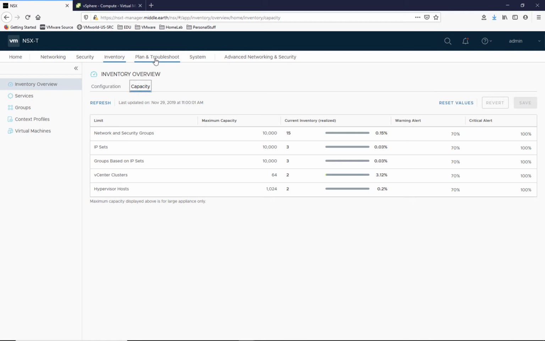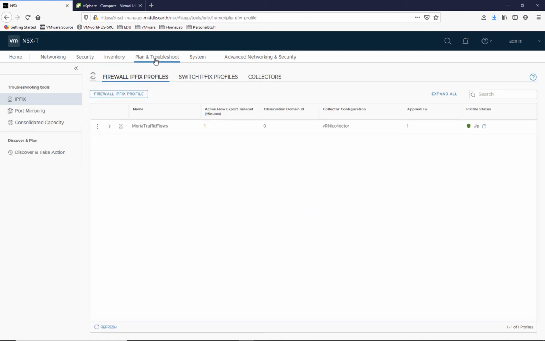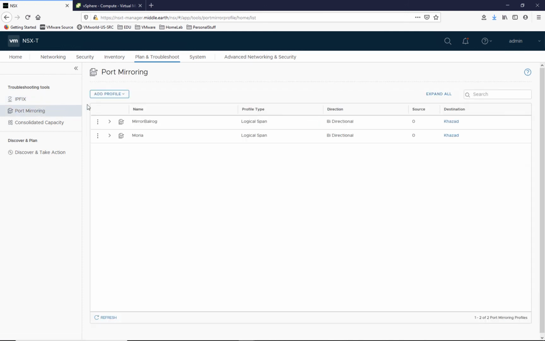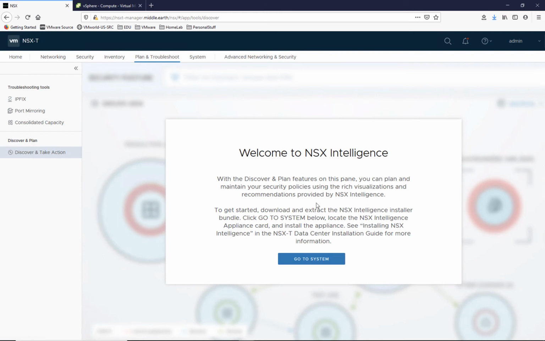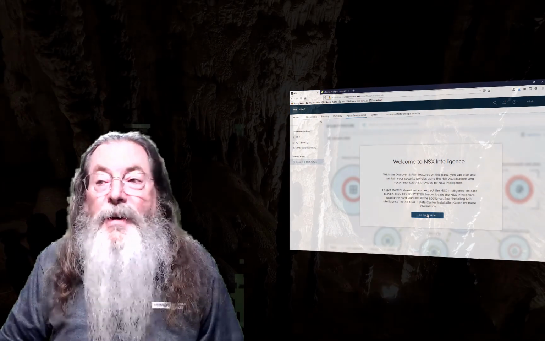Now, something that's a little bit different is this plan and troubleshoot section, where we can set up our IPFIX profiles, we can set up our port mirroring profiles, and we can look at consolidated capacity with all of our configuration maximums. And then there is this: Discover and take action. Welcome to NSX Intelligence. So go to System, locate the appliance card, and install the appliance. Now, my lab does not have the appliance available to install at this point in time. That'll be one that we'll cover in a later video.